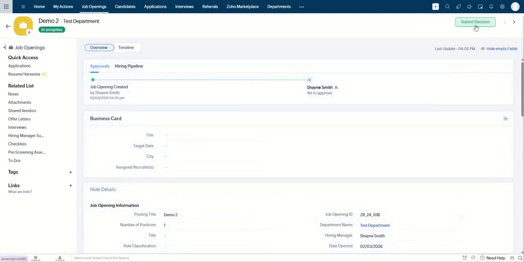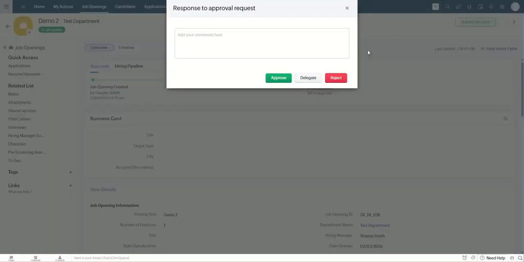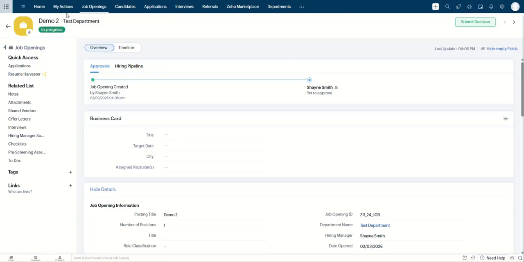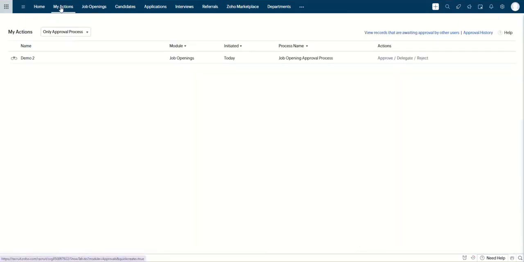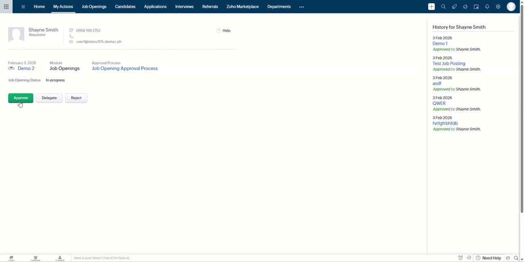Since we are the assigned approver, there are two ways to approve this job opening. The first way is directly here in the job opening record. So you see this button here, submit decision. You click this one, then you just select approve. The second way is going to my actions module, then select the record and approve it here.